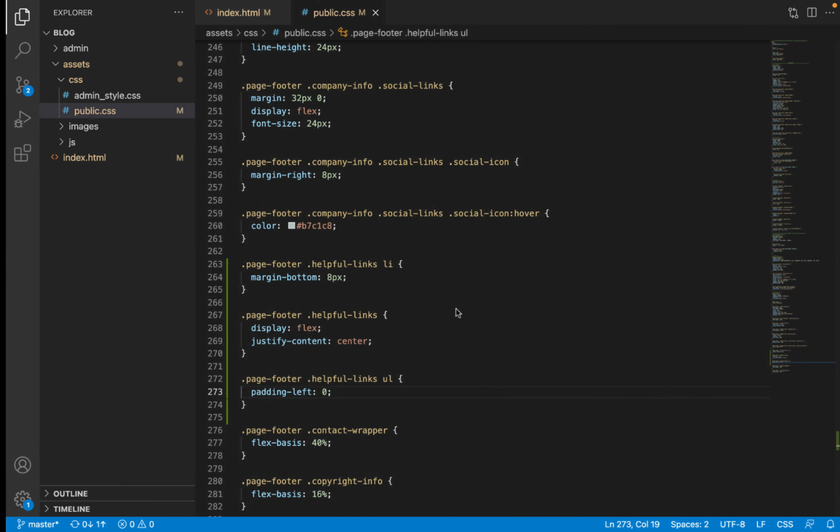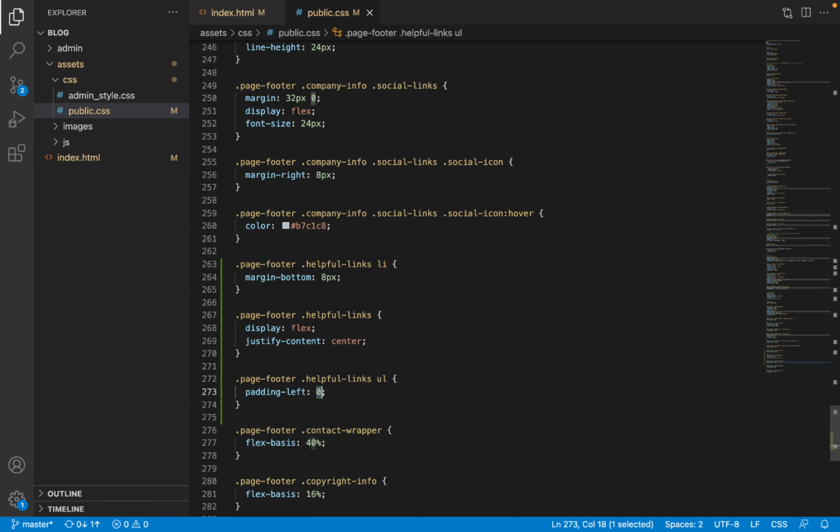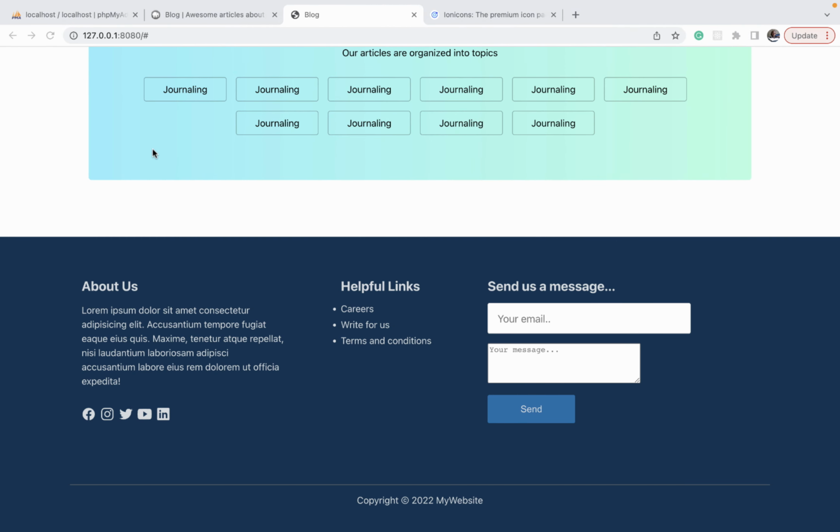Okay, I think 0 is too small. Let's set it at 16 pixels. Okay, this is better. And that will be all for the helpful links section. The next section I want us to style is, let's see, the copyright section.